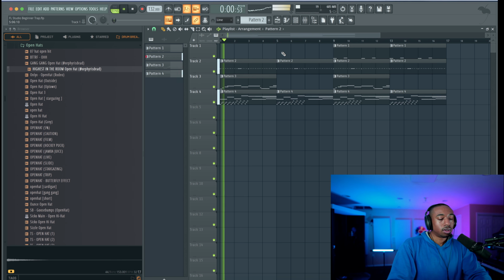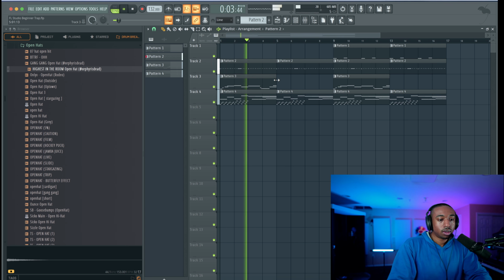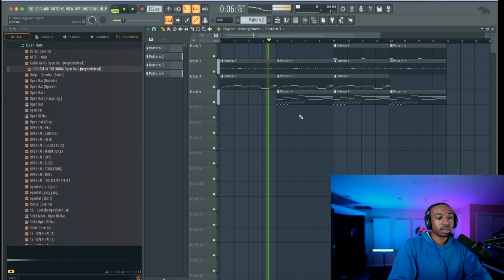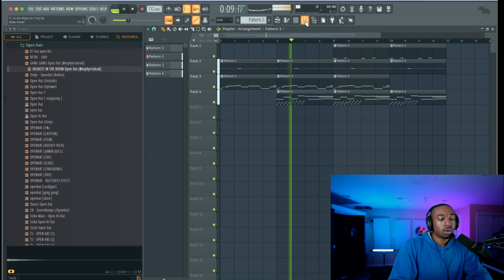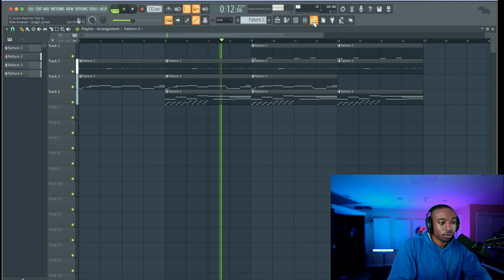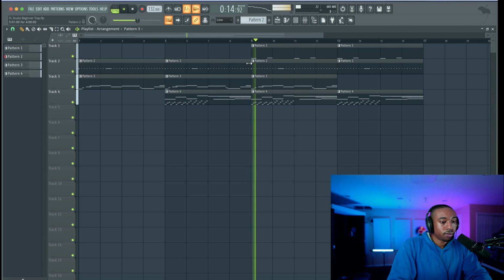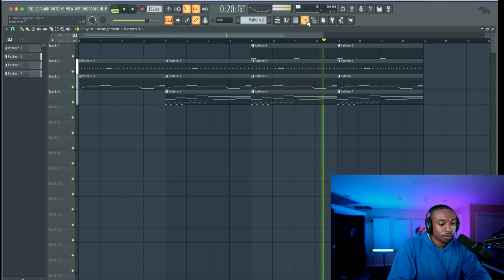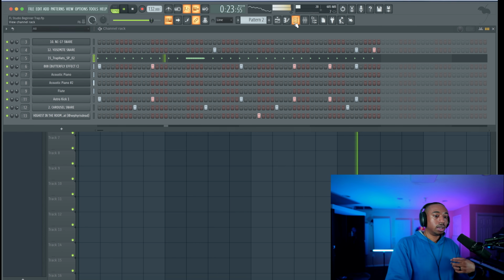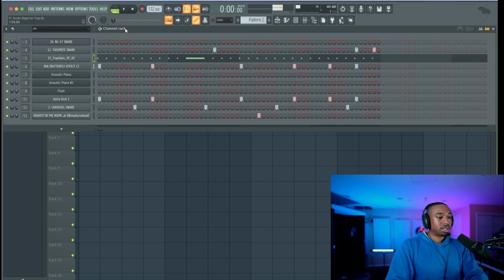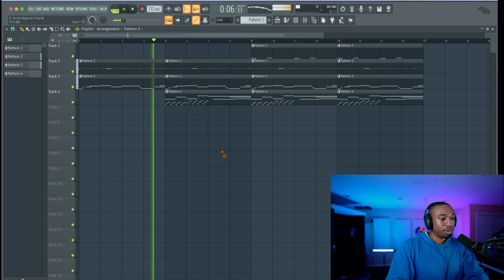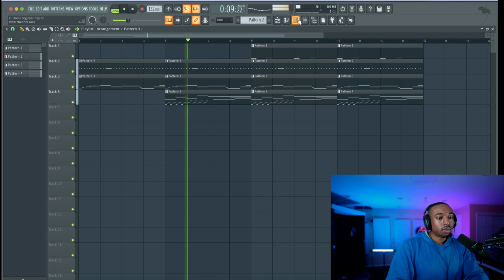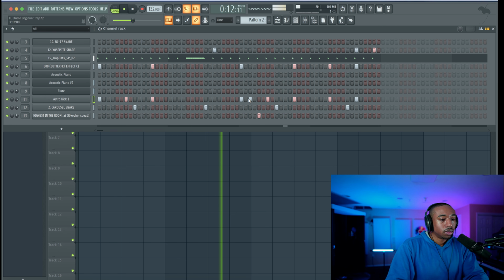Let's get rid of the piano. The dark piano. Let's just arrange this a little bit. So again, you've got to imagine this with vocals. I might change up the 808 pattern. Okay, so you can mess with the kicks and the 808s. Add some double kicks.